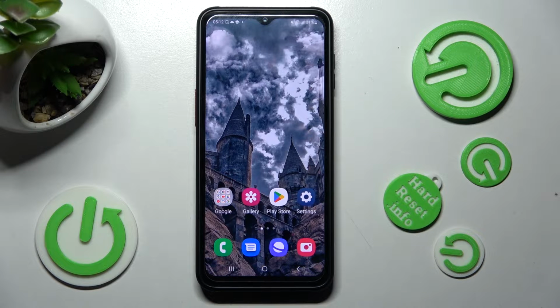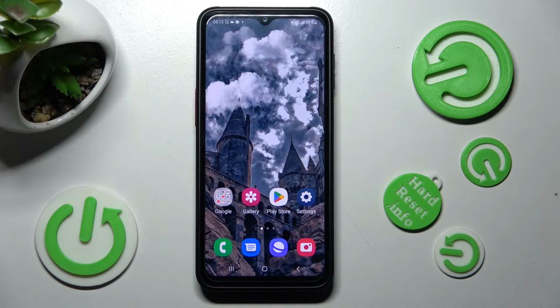Hi! In front of me is Samsung Galaxy Xcover6 Pro, and today I would like to show you how you can manage app notifications on this device.